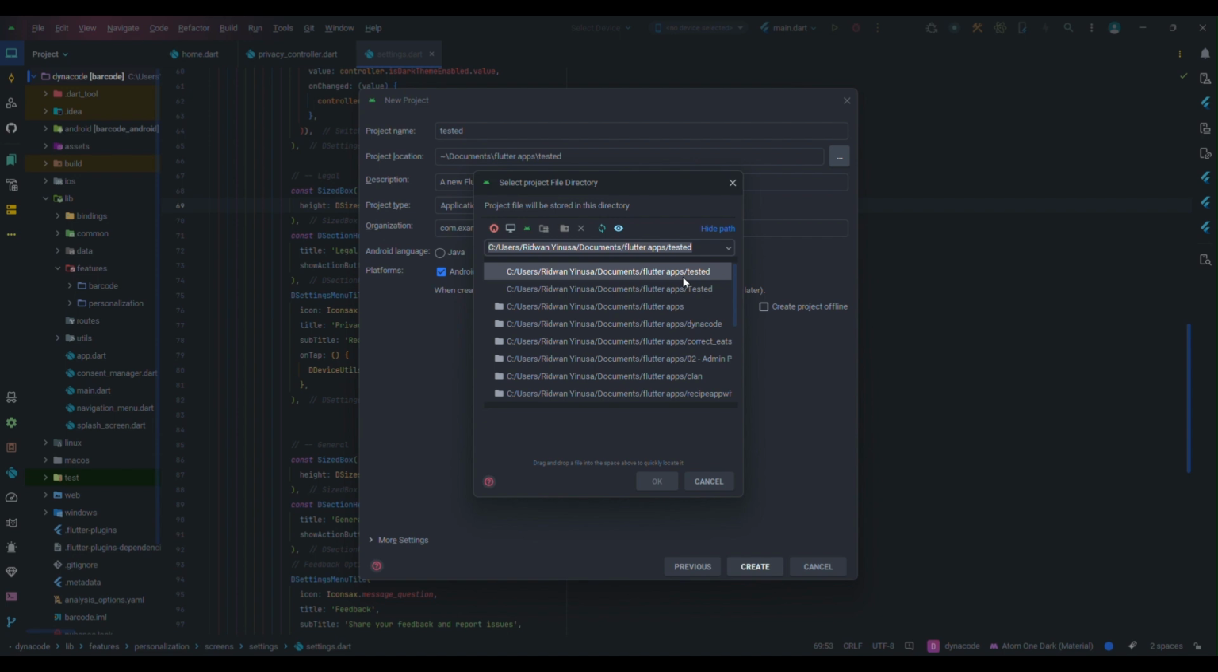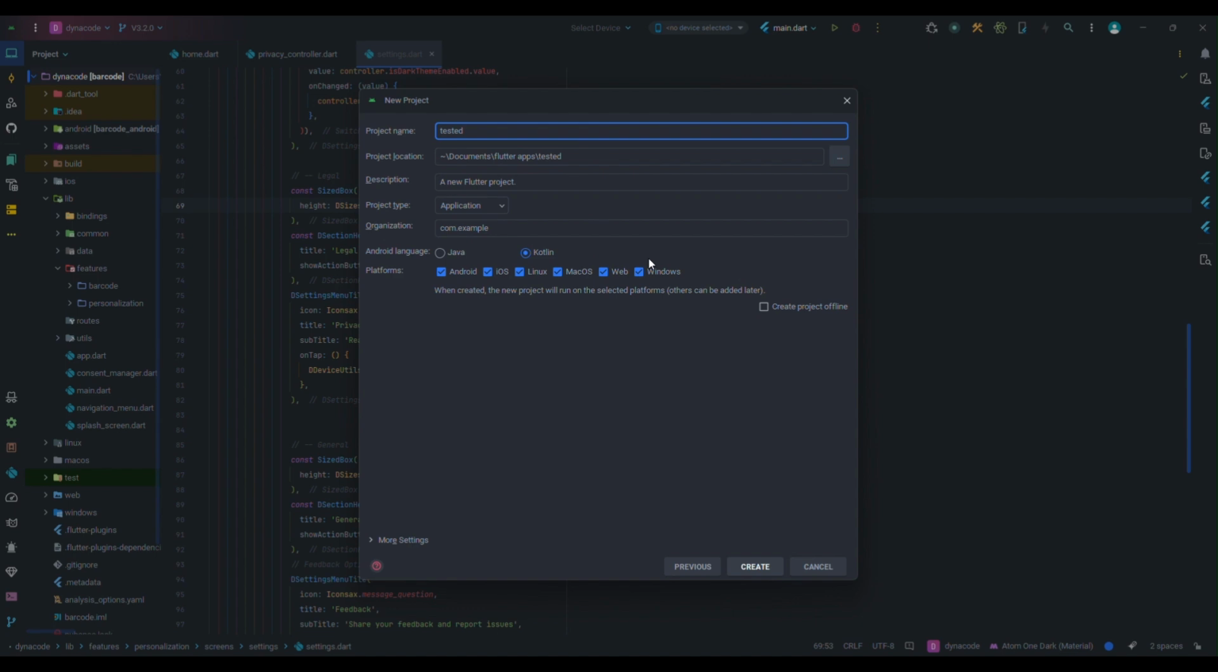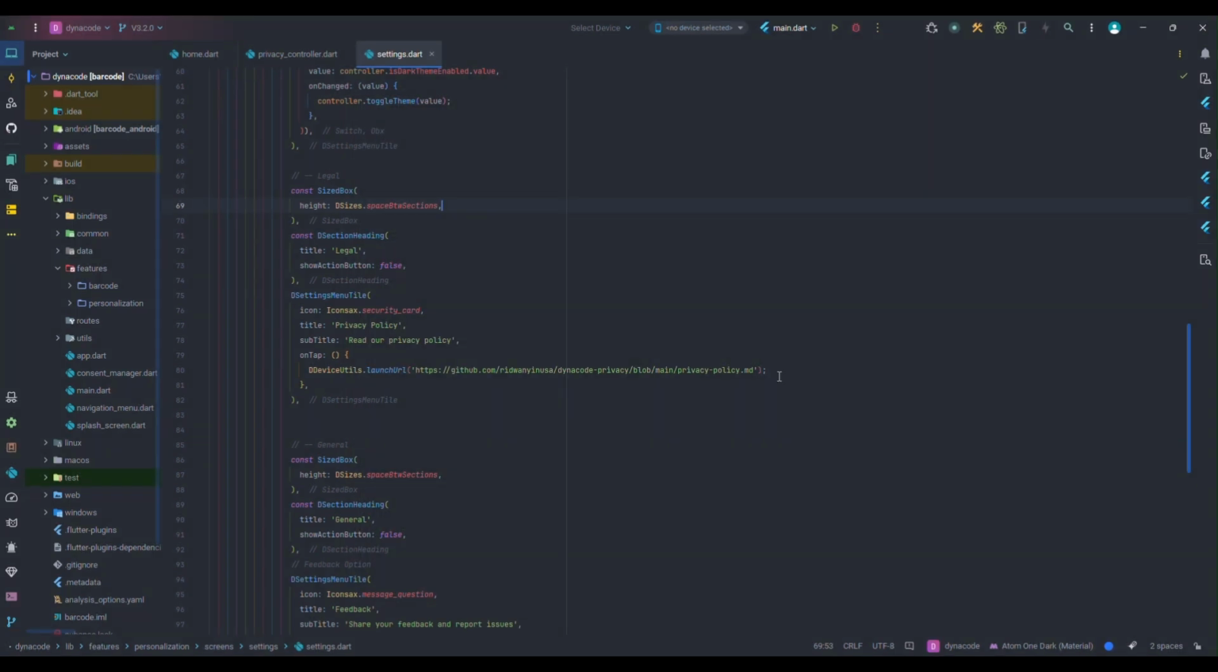Then I'm going to choose which platforms to create, but I don't want to create all of them. Let's leave only Android for now. And for the organization, you change this example to your domain. I'm going to change this to Roy Innov. You can give a description if you want, and when everything is set, click on Create, and this is going to create a new Flutter project. So wait for that to be created.